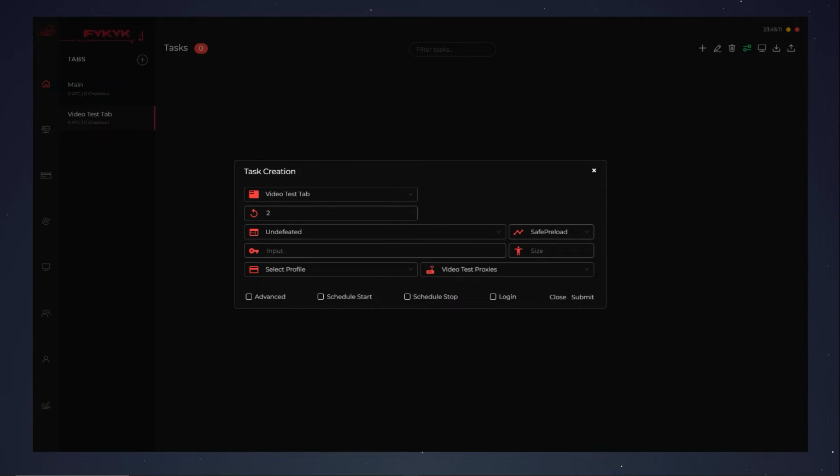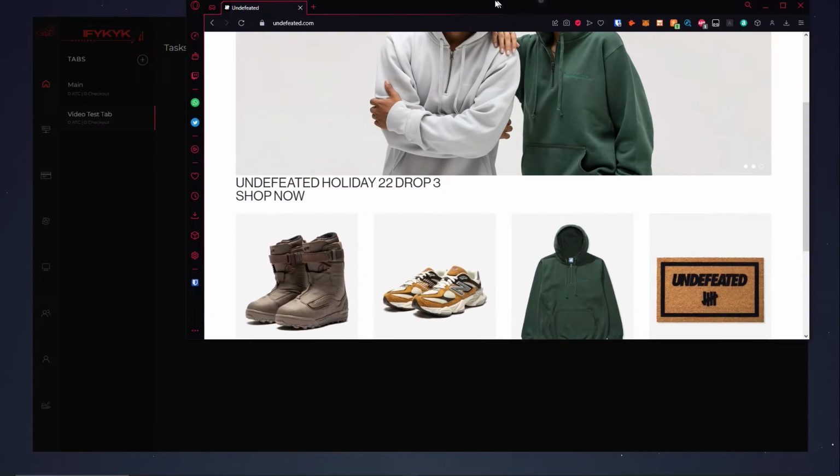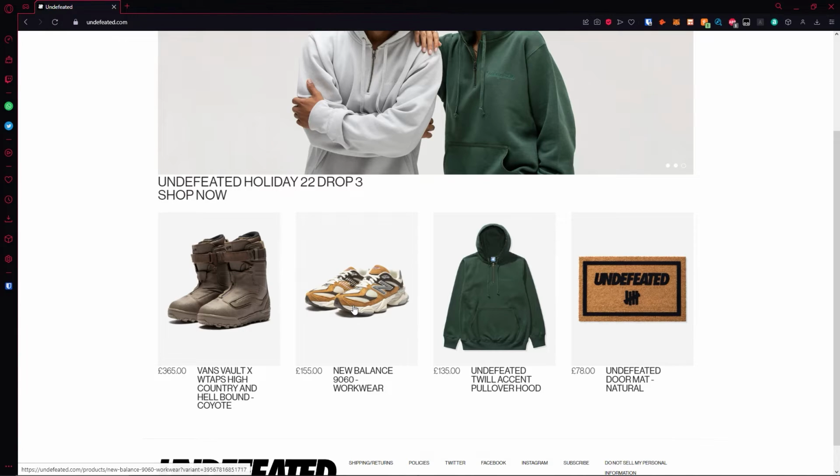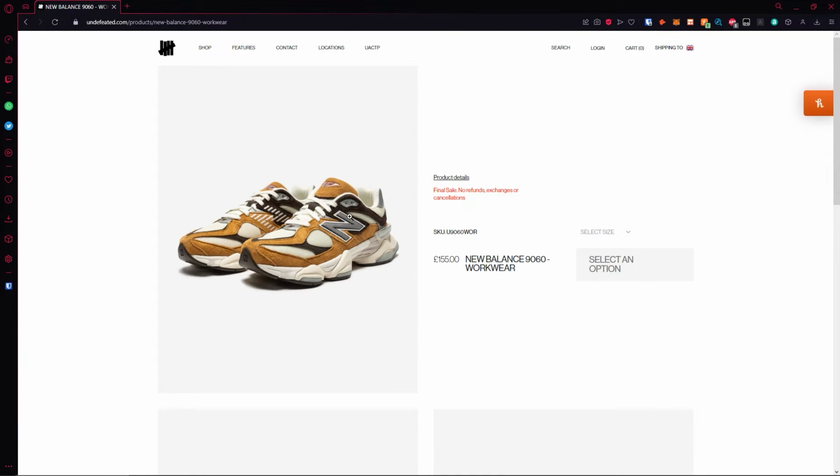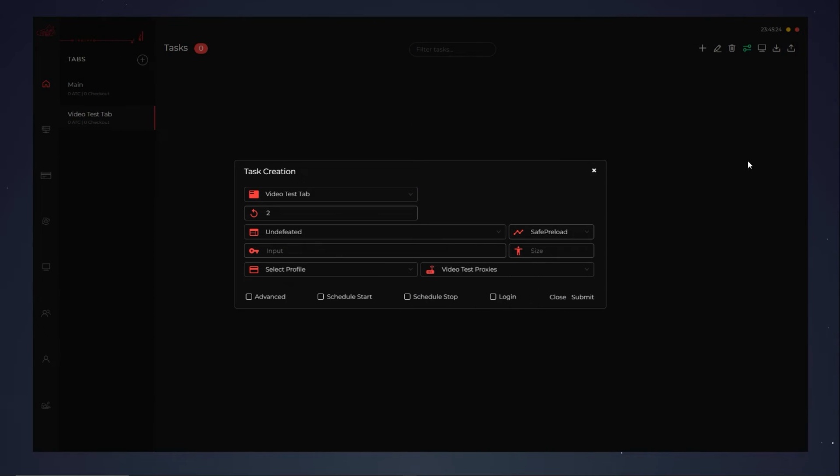Now let's go ahead and actually pick out an item here that we want to use in the video. So let's go with this item here. We have these New Balance shoes. Okay, so size 9 is in stock. So let's grab this link. Let's put the link in here as our input. Then for the size, we're going to put size 9 because size 9 is in stock. So this can go through the checkout process. It will fail because our profile is fake with fake information, but I just want to showcase the process.